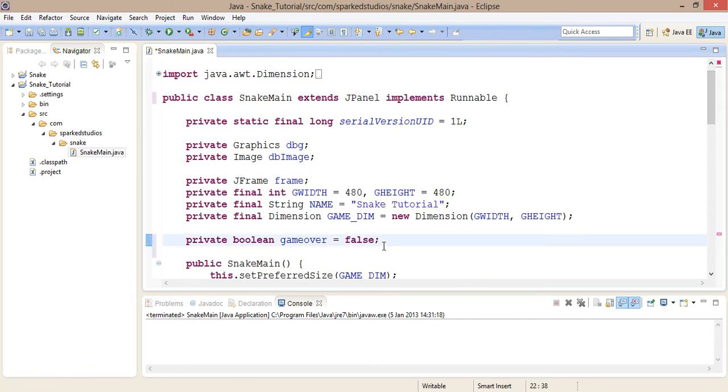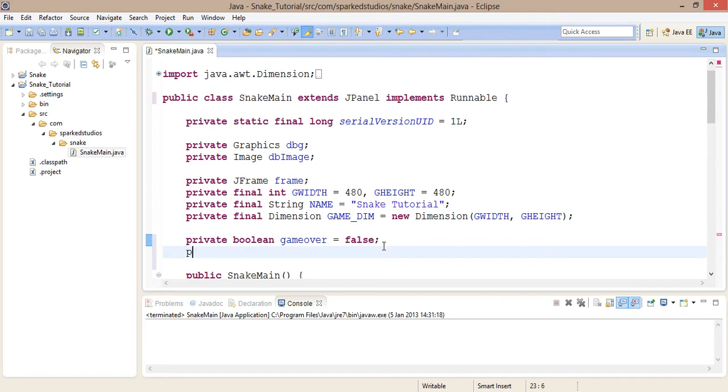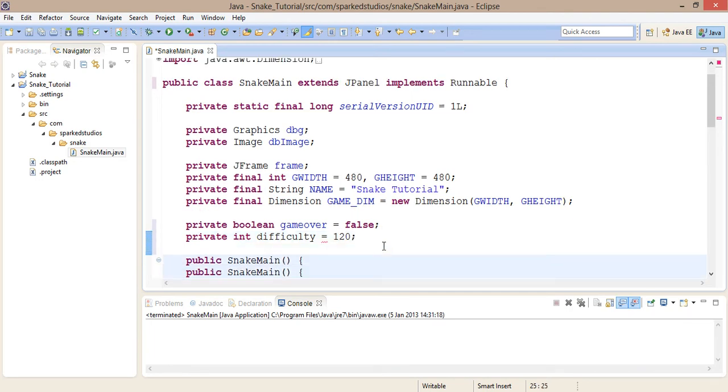So up here, we're just going to create a private int difficulty, and to start with, going to make that 120. Okay.